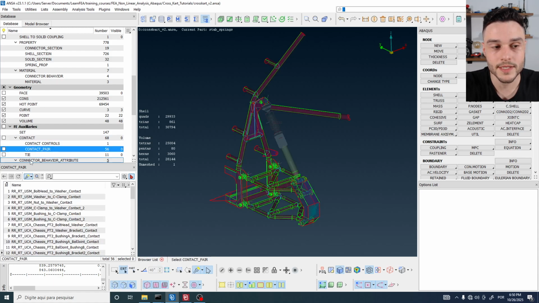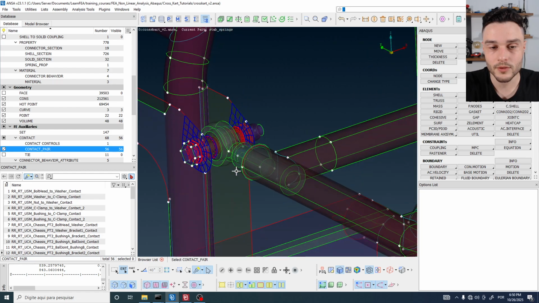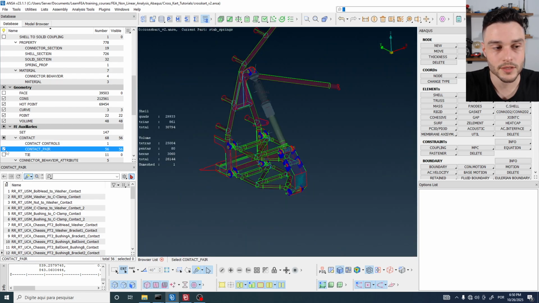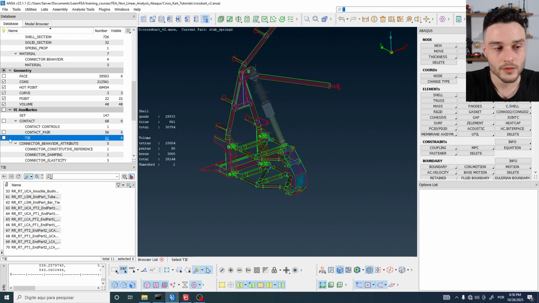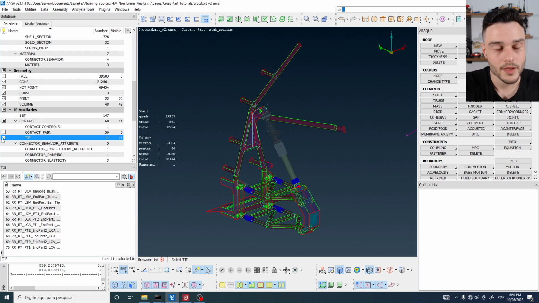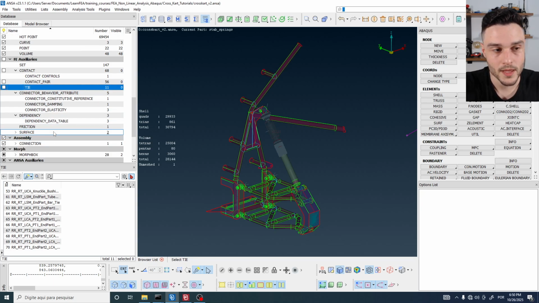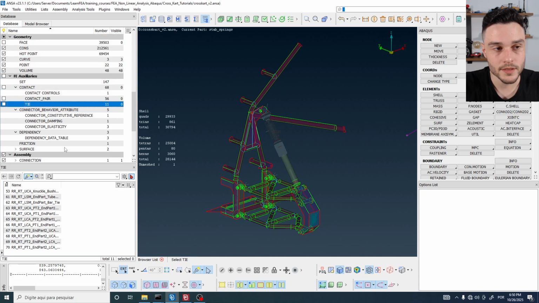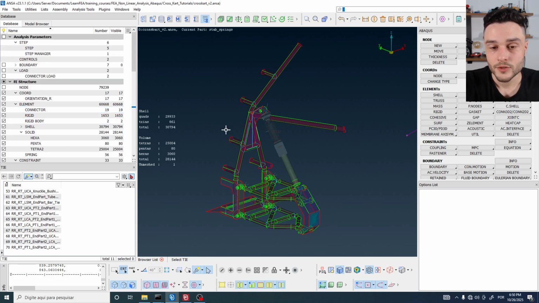Anyways, this is an advanced model. Just for you to have an idea, guys, look at how many contacts we have defined in this model. 56 contacts. Let me activate where we have these. So you see we have all these contacts. Well, we have 11 tie contacts as well. And this is just for the rear suspension. Imagine when we have the full vehicle model, how many contacts we're going to have.